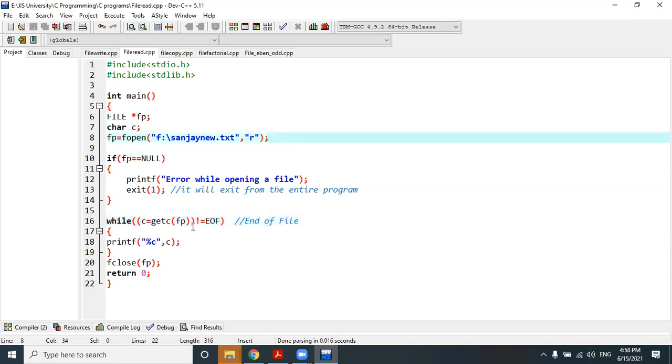So the getc function is used to read characters, and fp is the starting pointer of the file, which I already told you has been defined here. Now, what is EOF? I have already told you: EOF is a constant to represent the end of file character, just like \0. So this reading operation continues until the program finds EOF, which means the end of the file.